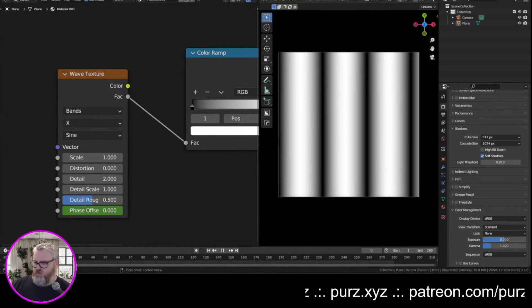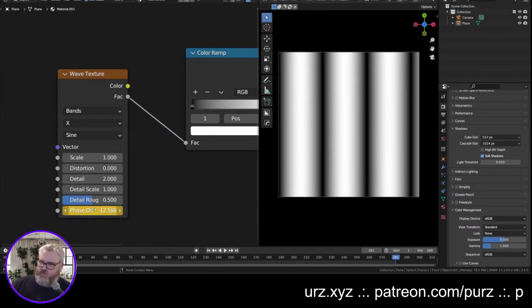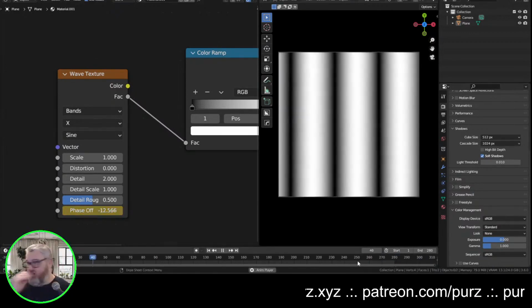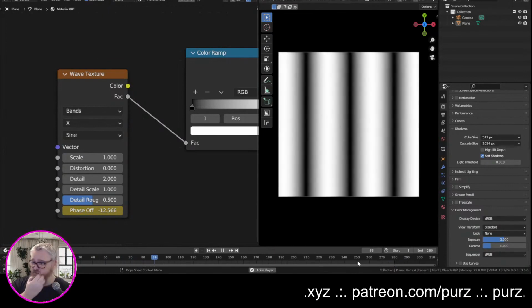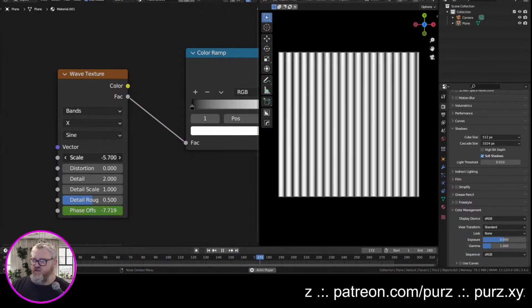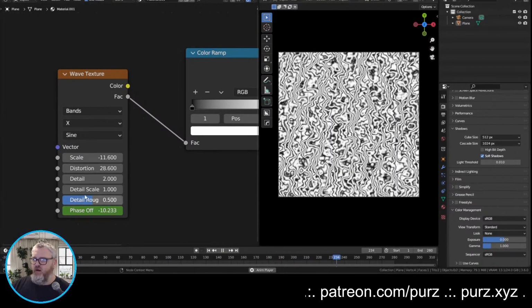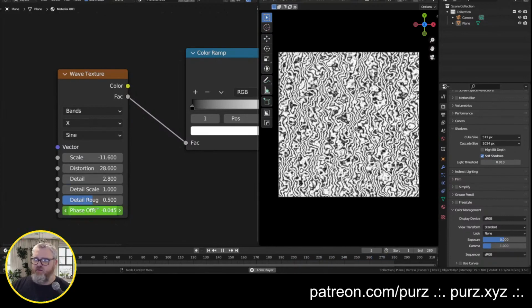Interesting. Where did my keyframe go? It disappeared. Okay, whatever. So 281, negative tau times 2. Set the keyframe with I. And now our loop is going to loop perfectly over the course of the animation. No matter what you change here, no matter what you do, this loop is always going to loop perfectly.